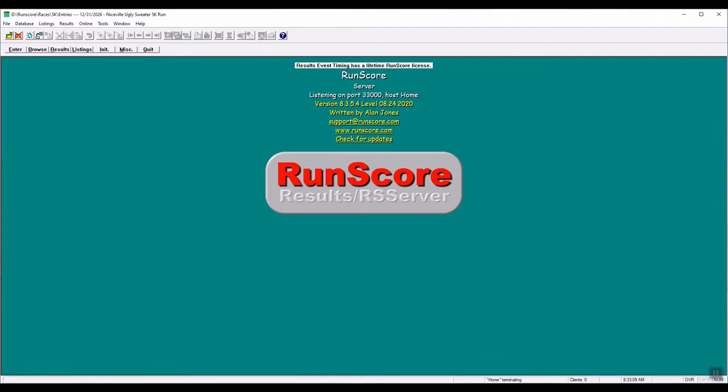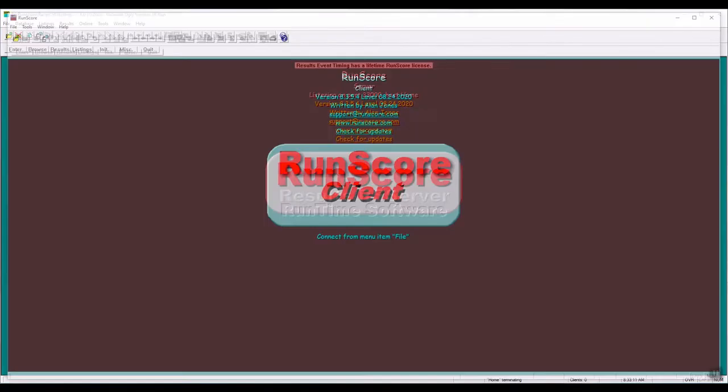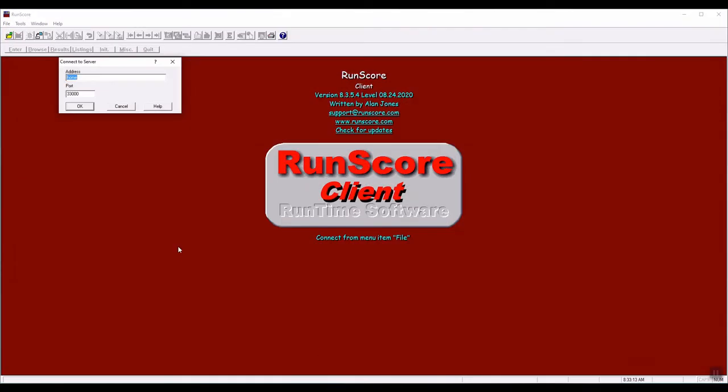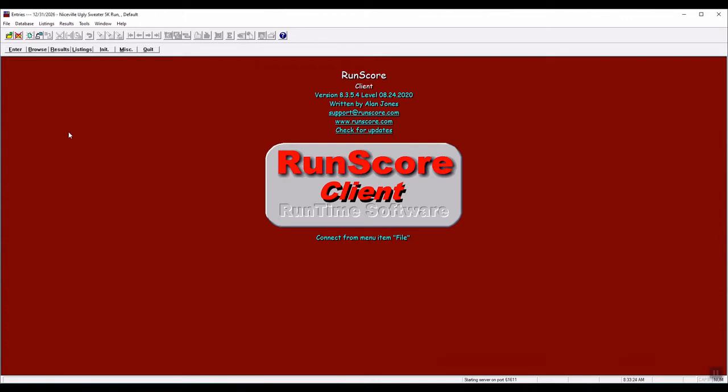We have home. We're going to go ahead and open RunScore Client. Notice a different screen color. We're going to type in the address home, make sure it's 33,000, and we'll click open. It'll take a few seconds for it to connect. Once it does, you'll notice that the items are no longer grayed out.